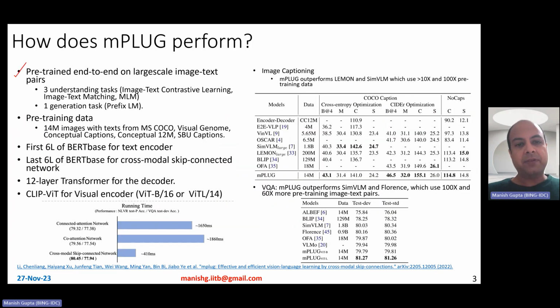Now, how does the mPLUG model perform? For the experiments, they train 2 such models, a small one and a large one. The pre-training data is 14 million images from these 5 different data sources, which are very popular: MS COCO, Visual Genome, Conceptual Captions, Conceptual 12 million, and SBU Captions.